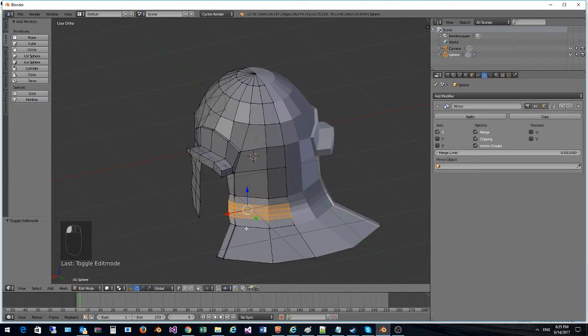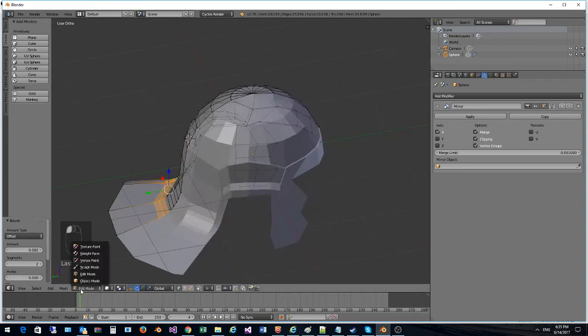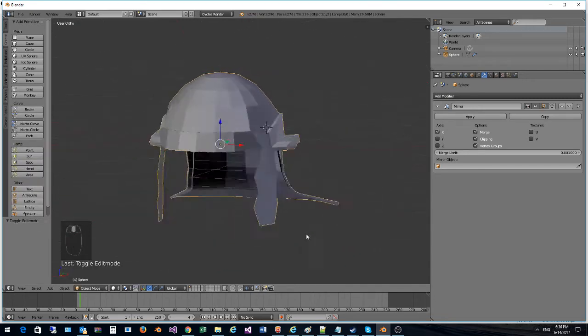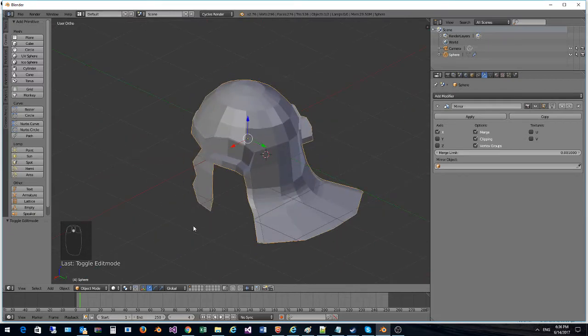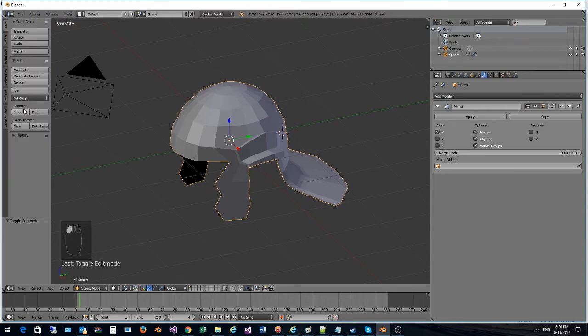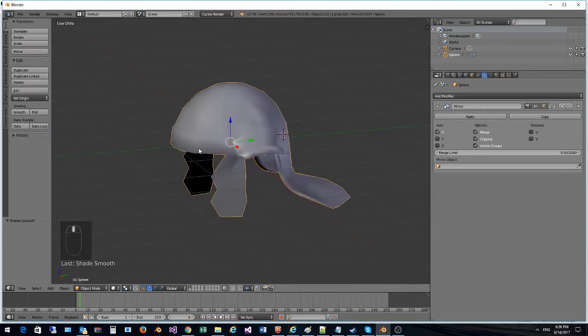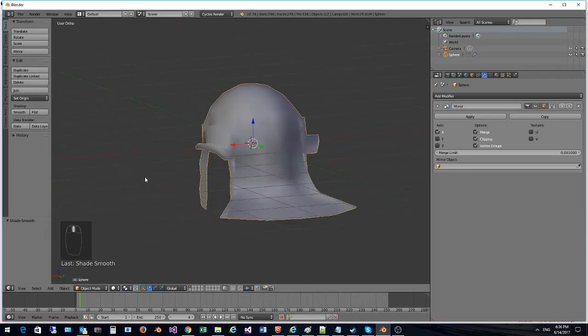Gonna do the same thing for these. Ctrl B. I'm gonna lower down segments over here. Now it's kind of smooth. And I don't really like it's all squarish, so I'm gonna go in Tools and click Smooth. And it looks much better.